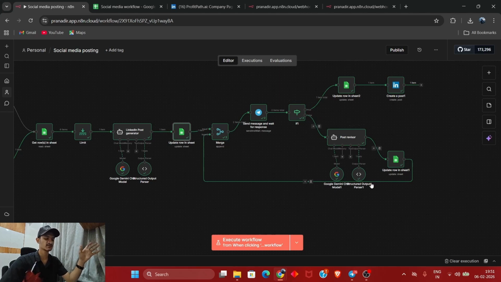And in this route, the agent is going to make those corrections to the post and log that corrected post in the Google Sheets. And after it logs that post in the Google Sheet, it is going to ask us again for approval, where we can read the post, and if we are okay with that post and approve it, it is going to go through this route.